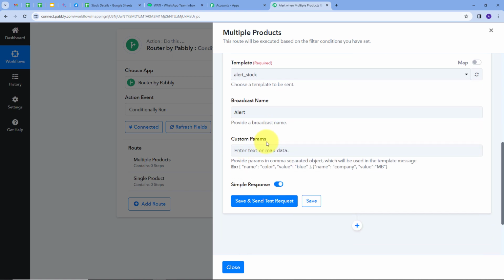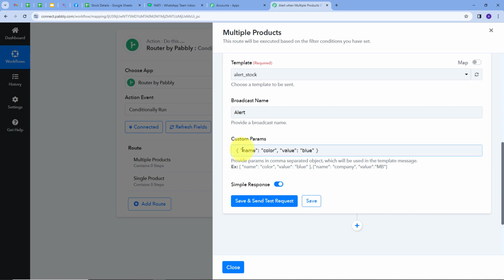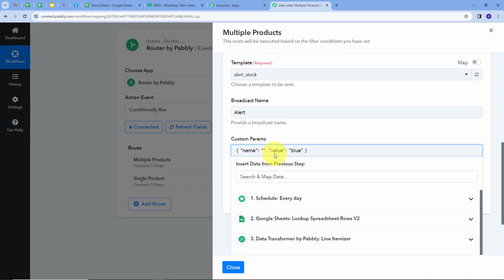Now I have to give the custom params and this is the most important step. And here I want to avoid mistakes. So custom params should always be in this particular format. So I'm going to copy this and I'm going to paste that here. So custom params are always in name value pair. So in the name section, I'm going to clear this color and I'm going to give the name of my variable, which is name. And in the value section, I'm going to clear this blue and I'm going to map the value of the products that are out of stock.